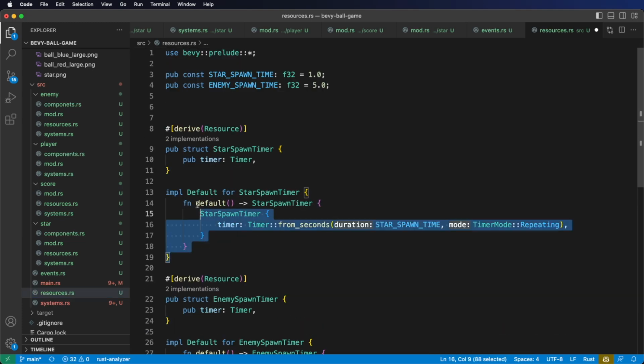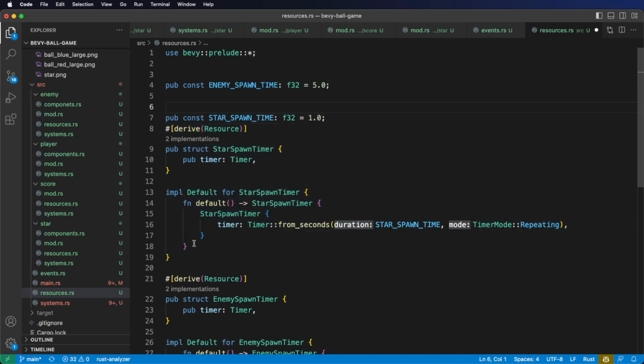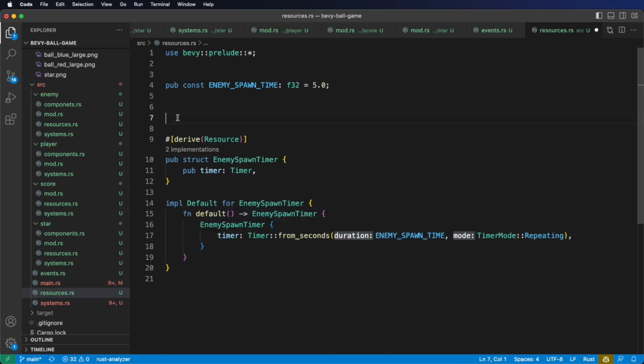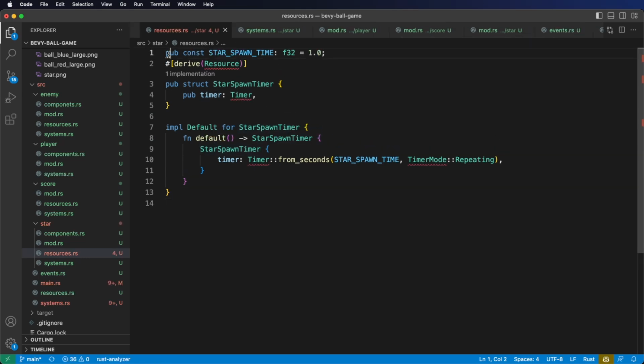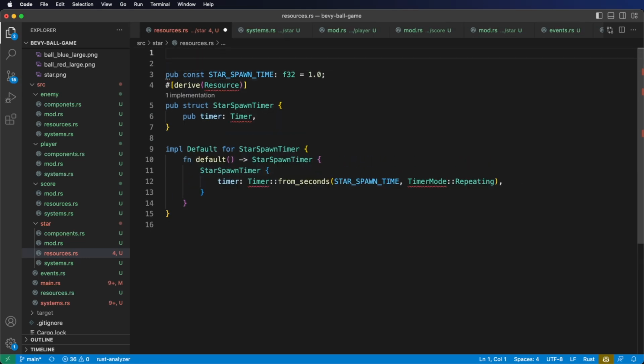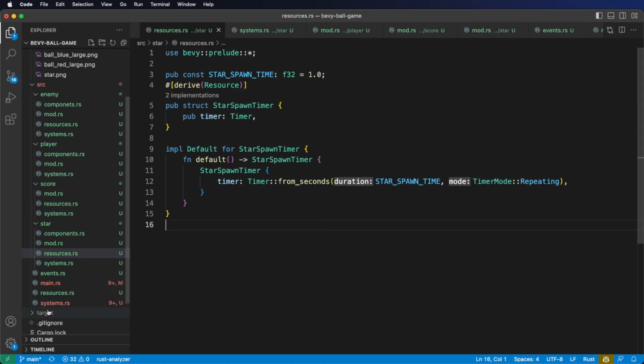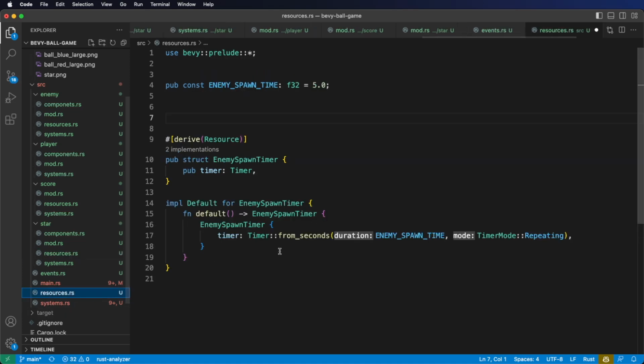Let's grab this star spawn timer resource. Let me grab this public constant while I'm at it for the star resource. Grab those. Star resources. Paste this in. Again, we need Bevy, and there we go. That's happy. Back down to resources module.